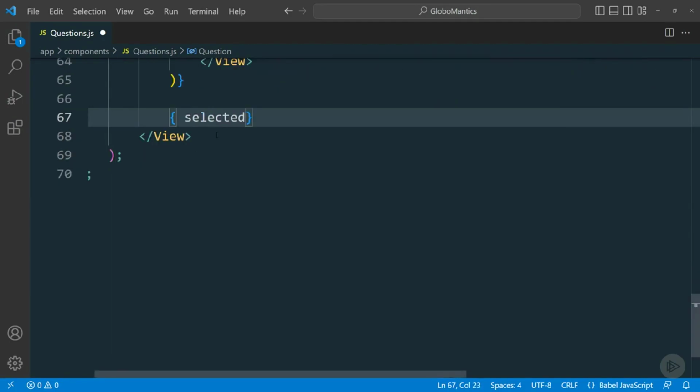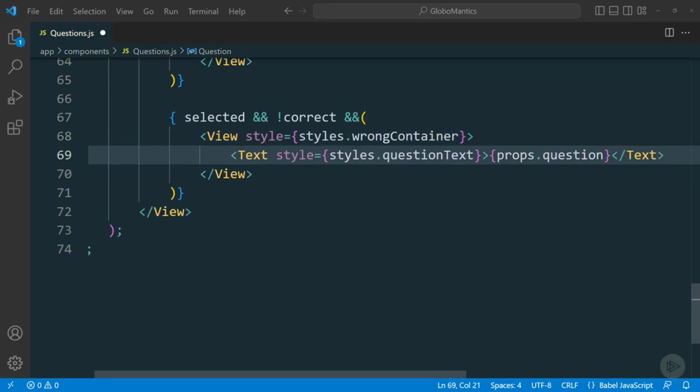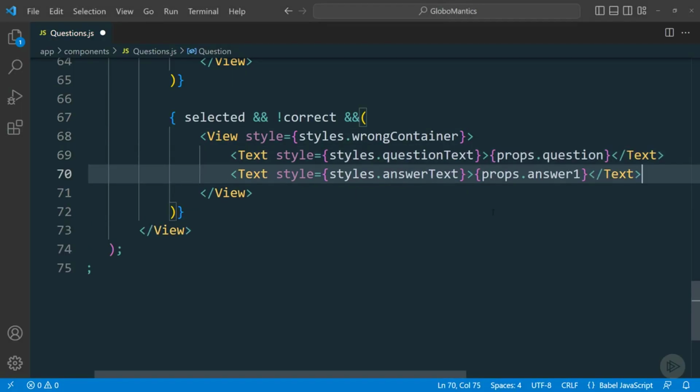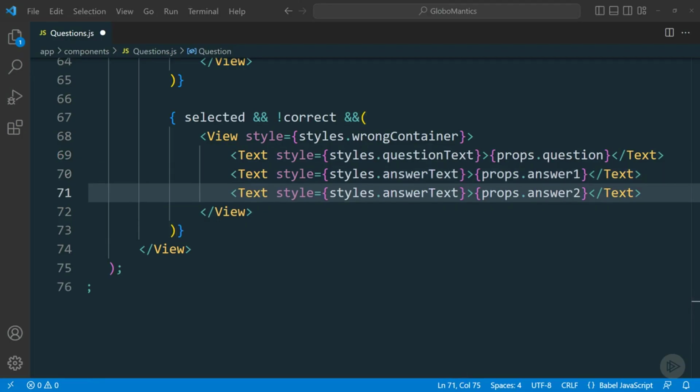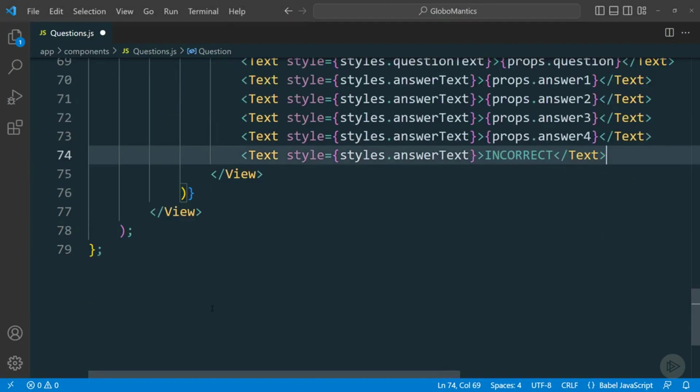If the answer has been selected but is not correct, this is what will be rendered. Again, we wrap this in a view component, and the questions and answers will all be added inside text components. Again, they will not use the onPress prop. The last text component we add will indicate the answer is incorrect.